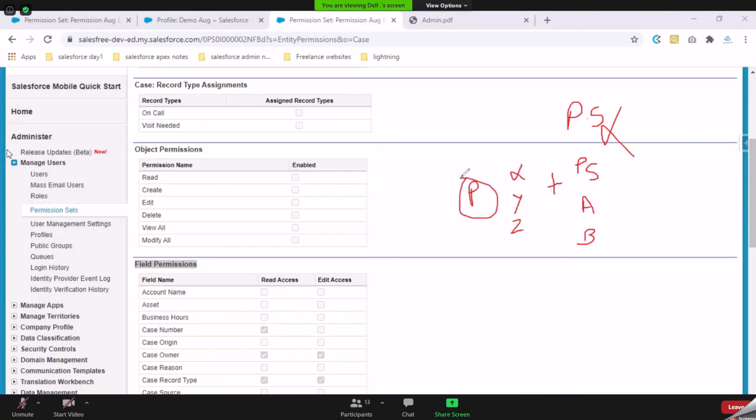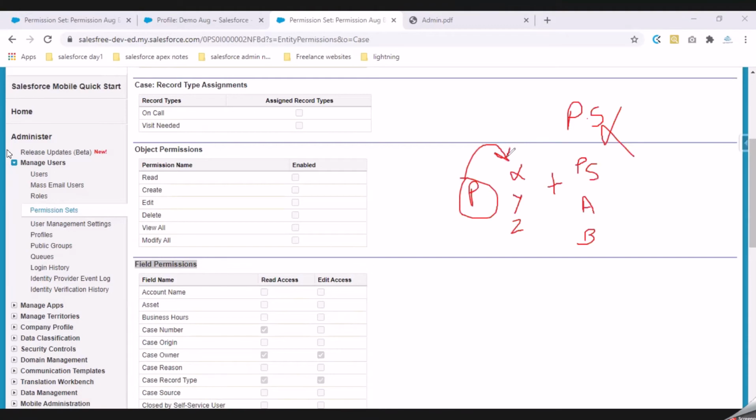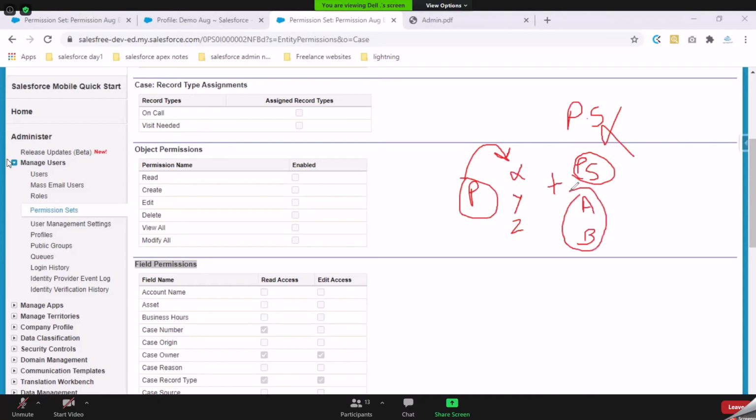Your profile allows the user to do XYZ activities. With your permission set, he or she can do two more extra activities, which are A and B. With the permission set, you can extend the access or functionality that a user can use in Salesforce, but the vice versa is not true. Your permission set cannot downgrade the activities that a user can already do with the profile. This will never happen.